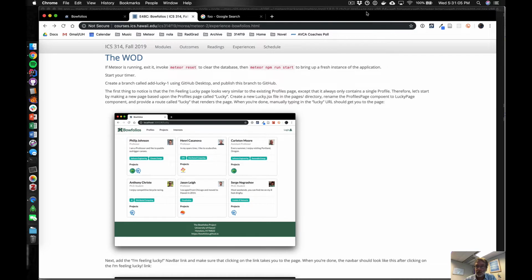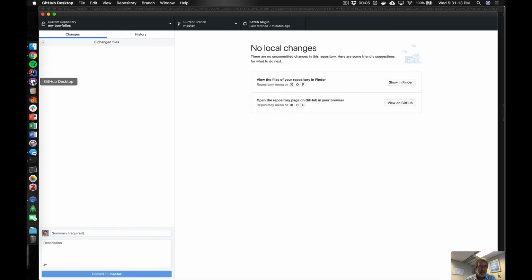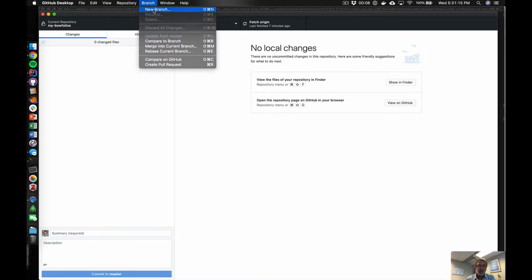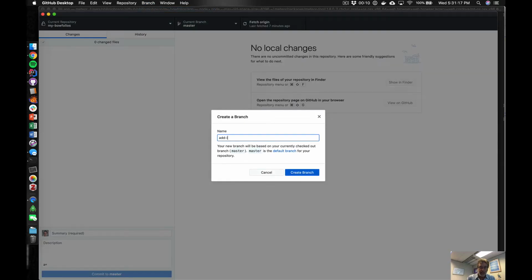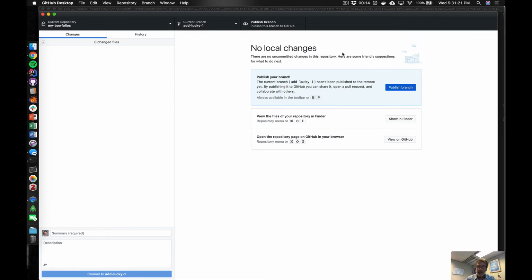Okay, so the next thing I'm supposed to do is start the timer. So I'll start it, and then I'm going to create a branch called add lucky one using GitHub Desktop. So if I go to GitHub Desktop and I say new branch, then I type in add lucky one, create branch, and then it suggests that I publish it. I like publishing, so I'll do that.